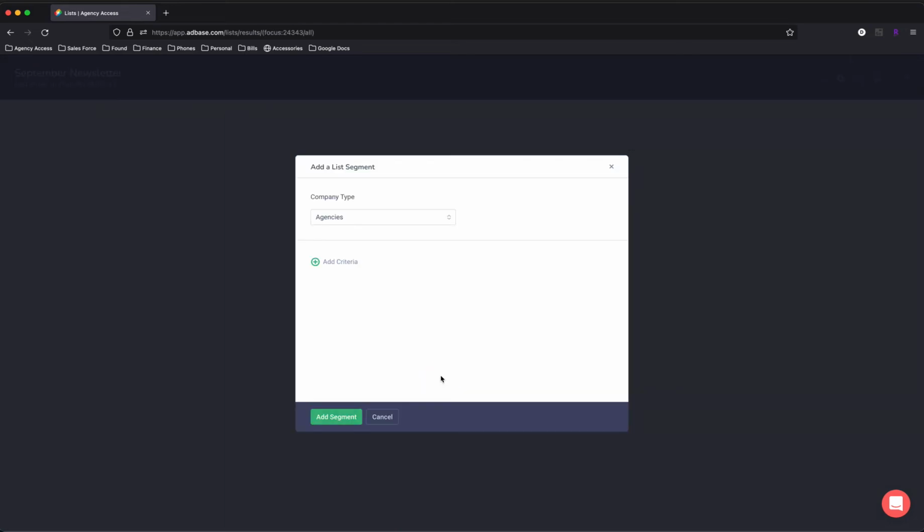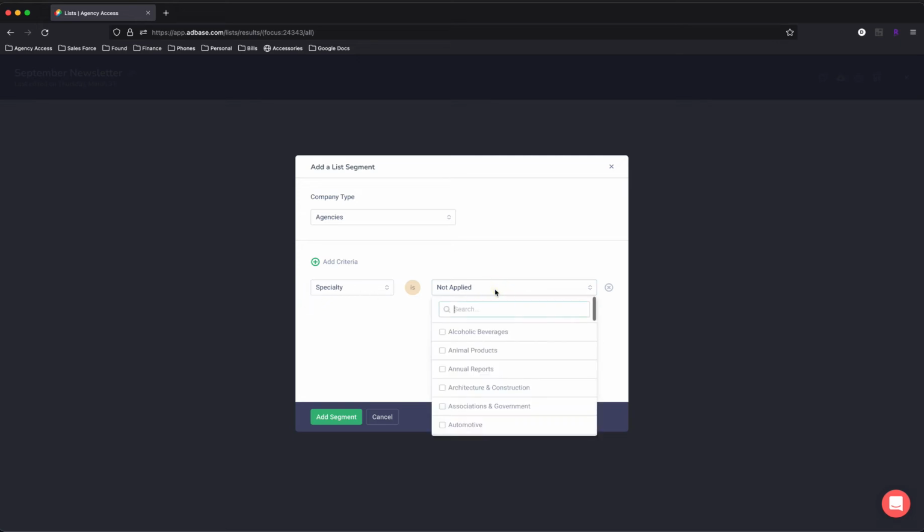Now once you've named your list, we're going to get to the point where we're adding a segment. So each segment is one company type. A company type can be selected in the drop down here. So for our first segment, I am going to use agencies. And then right below it, we have the ability to add criteria. So once you start adding criteria, you'll get the options to narrow down your search results. So we're going to go ahead and do specialty first, and we'll select automotive for this example.